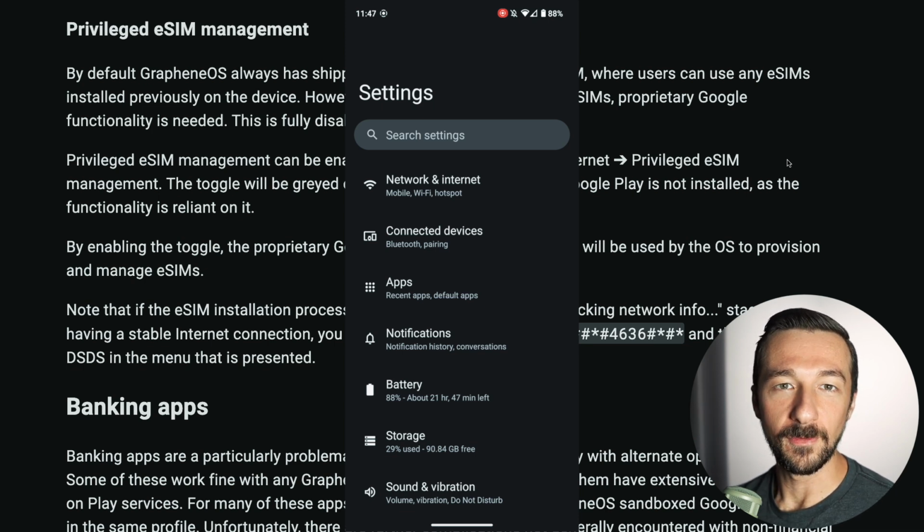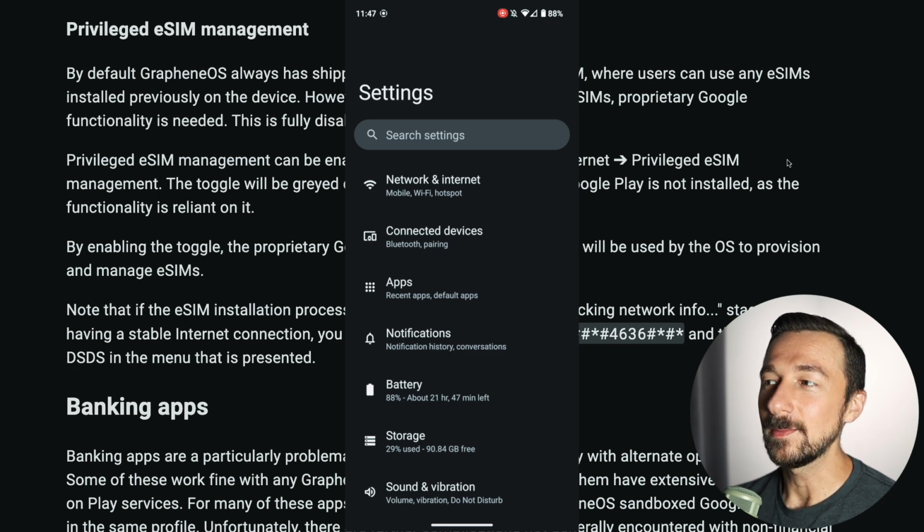So it's worth noting that before you decide to use an eSIM, you need to be aware that it does require proprietary Google functionality to work, which means that in order to add the eSIM, you actually need to install Sandbox Google Play services on your owner profile. You can remove them after you have added the eSIM, but they are needed in order to add it initially.